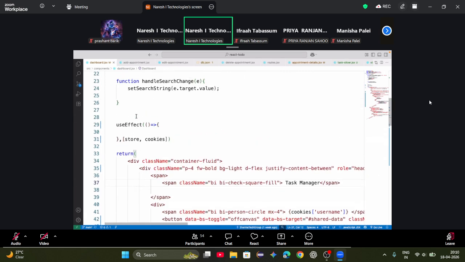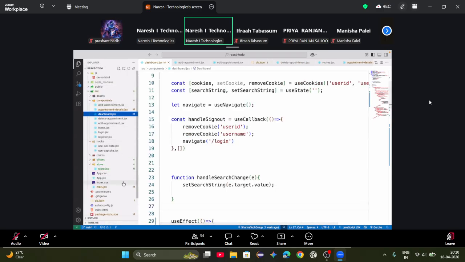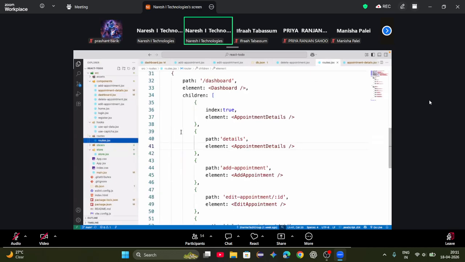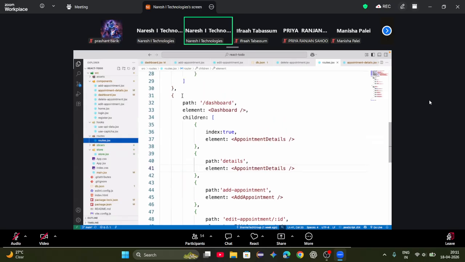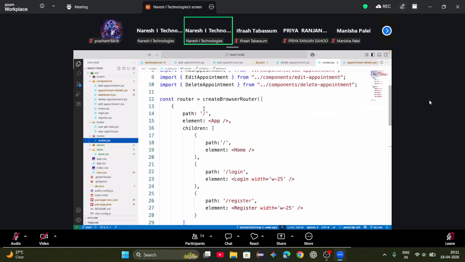Store based on, because whenever the store changes, it will update. So that is fine. In the dashboard, let's go to the routes. In the routes, the dashboard is, we have the parent path. I think inside this, the dashboard is displayed. That means not a dashboard, we have to update in app.